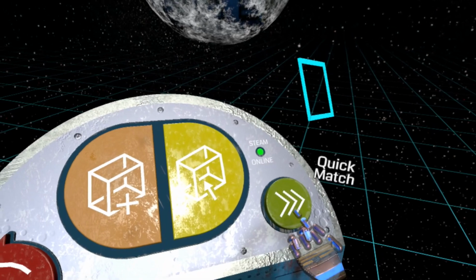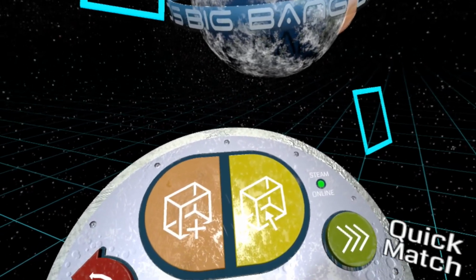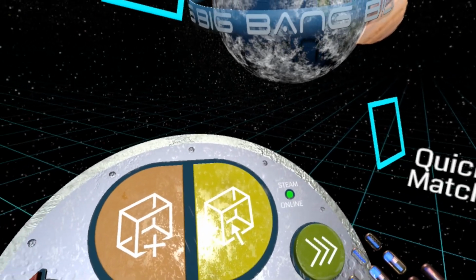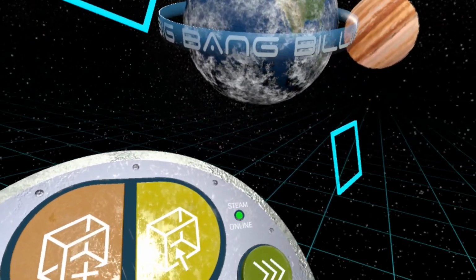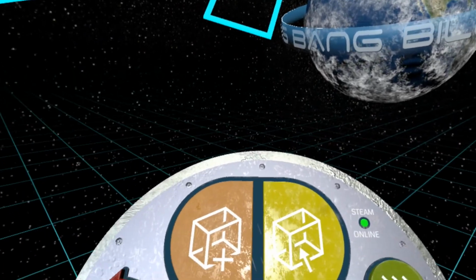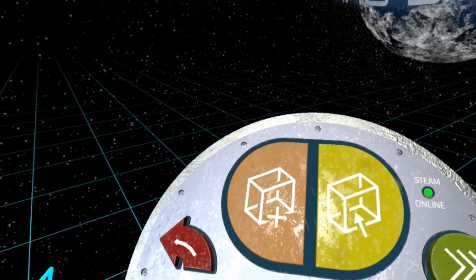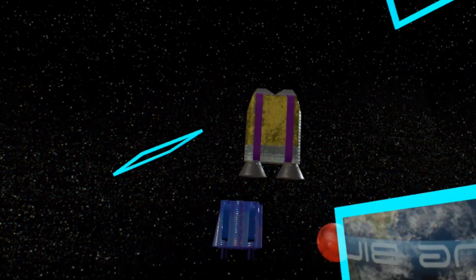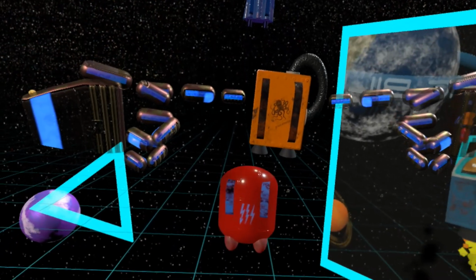This is a quick match button. If you are in here and you want to create a multiplayer match, but you don't want to set all the settings for an individual game, just hit that quick match button. And if anybody else is waiting in a lobby, it'll pair you up with them and you can join the game.